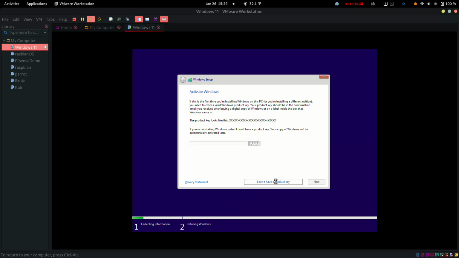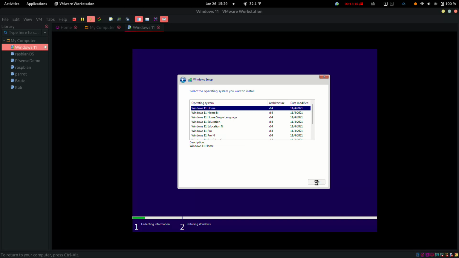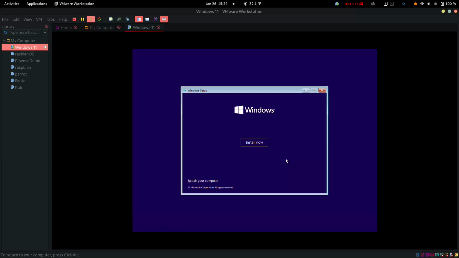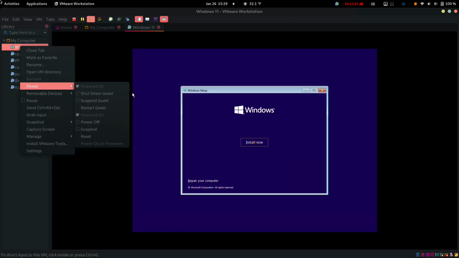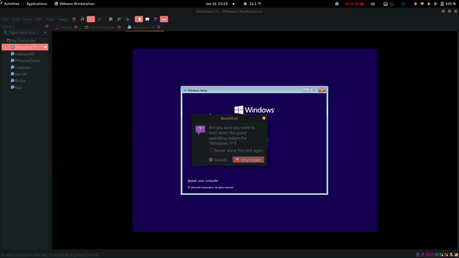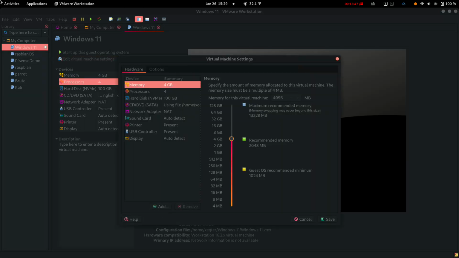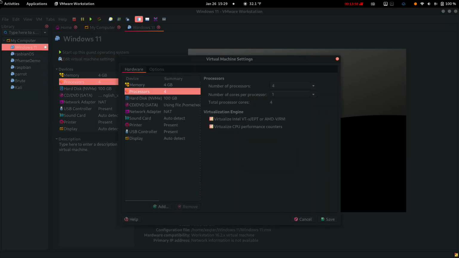I don't have a product key. Next. And we still don't meet the requirements. Interesting. Let's go back and see what else needs tweaking. 4 and 4. Let's put 2 cores.